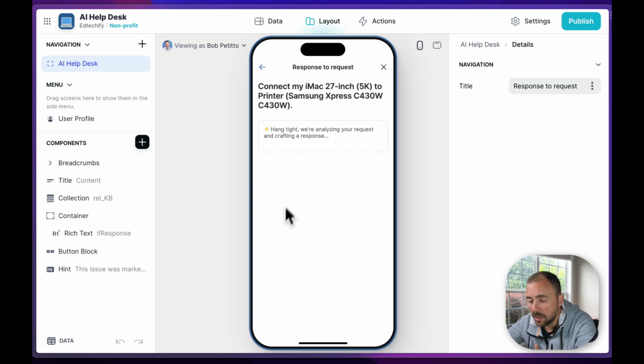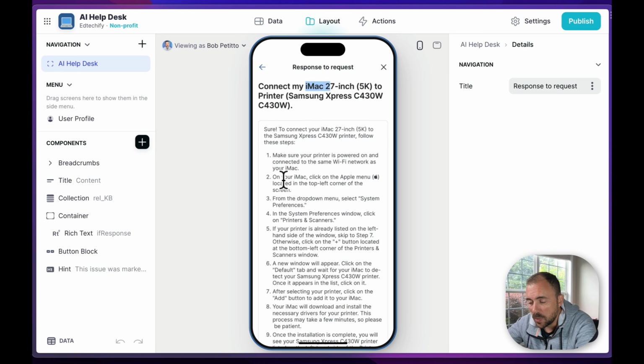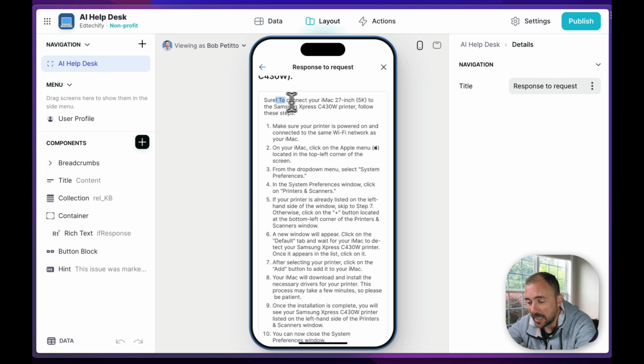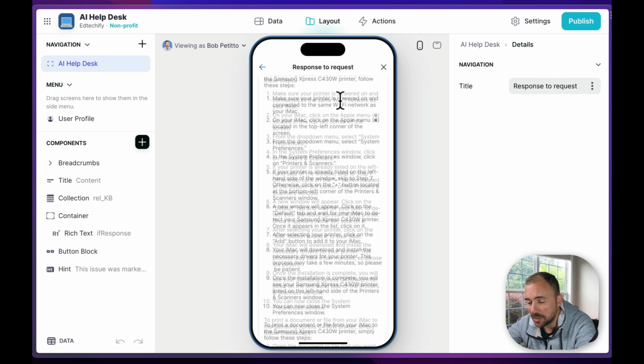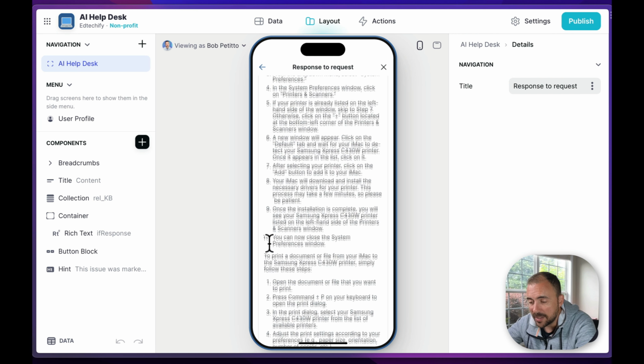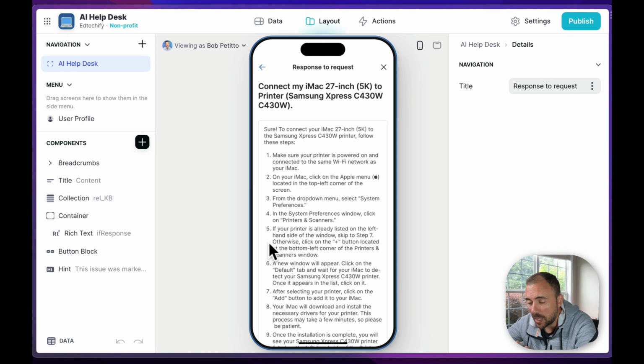And so the end effect is that when we submit our answer here, we get taken to a new screen with a message that it's analyzing our request. It knows I want to connect my iMac to this printer. And in just a few seconds, we see that we now have a solution. And the solution not only tells us how to connect to our printer, but also how to print the document itself. Now, since there are no relevant knowledge-based solutions here, we see that we're not getting a preferred answer.